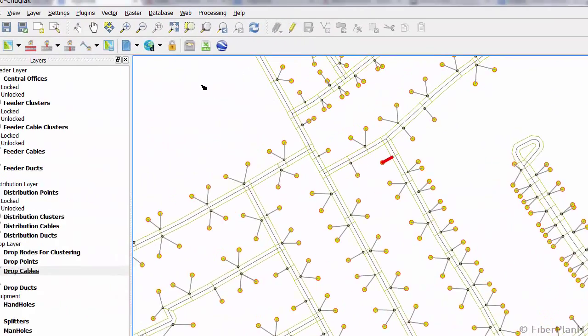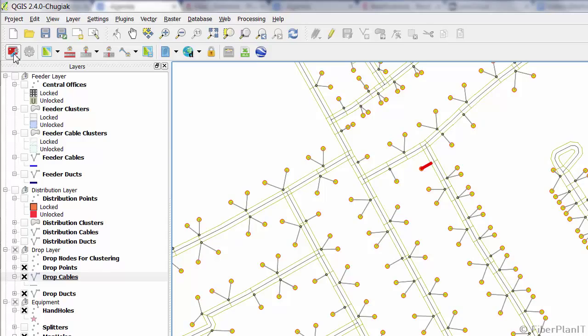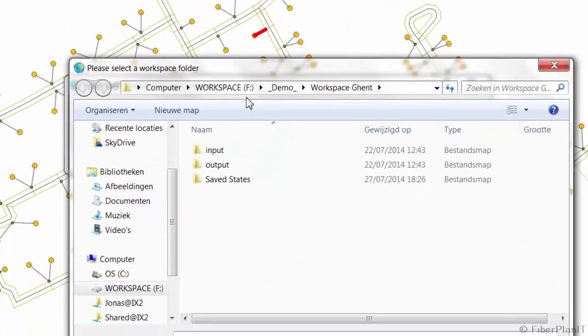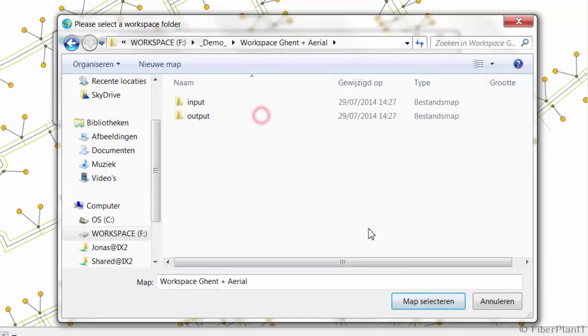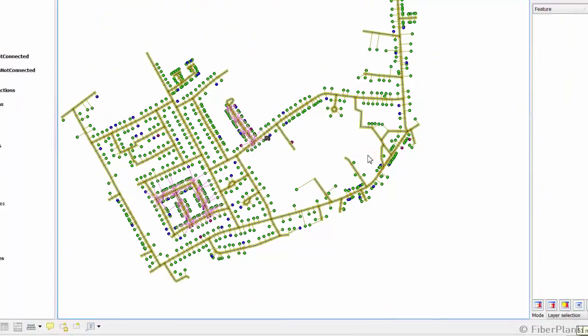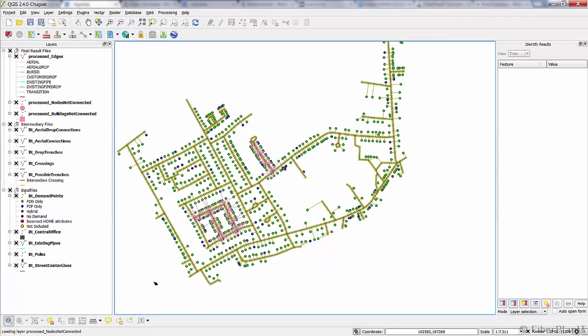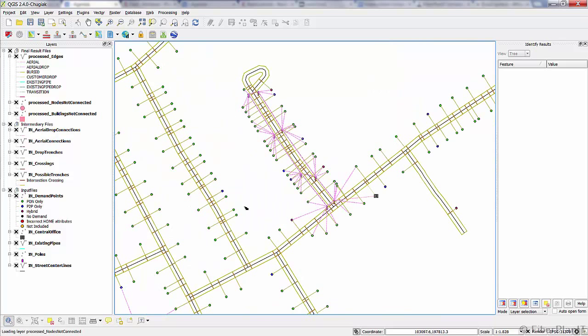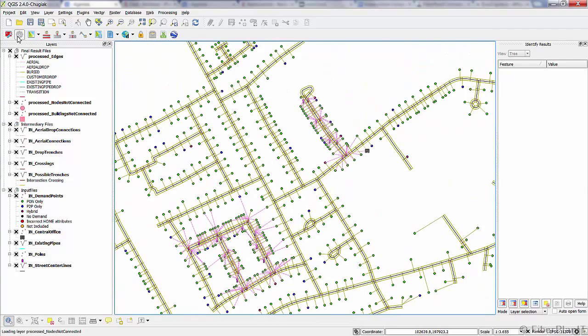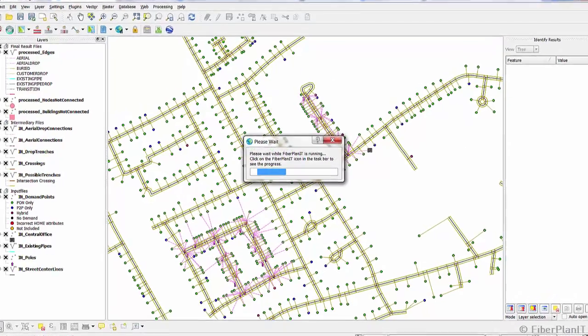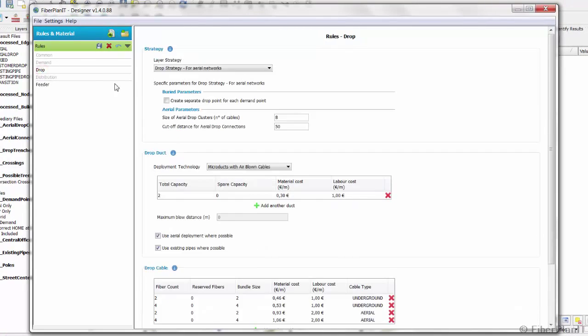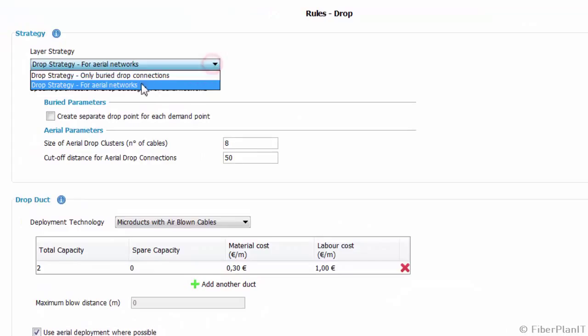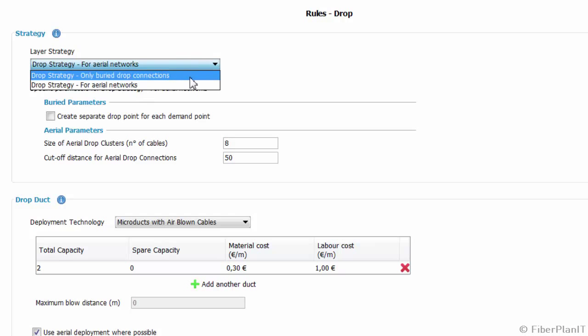Before we continue, I will load in a workspace that already contains some aerial facilities. As you can see, this workspace contains the same area. Compared to the previous workspace, however, it includes some pole locations. These will provide the possibility for aerial interconnections. Again, let's check the rules before we start the calculation. In this case, we selected the drop strategy for aerial networks, instead of the strategy for buried networks, which we discussed previously.